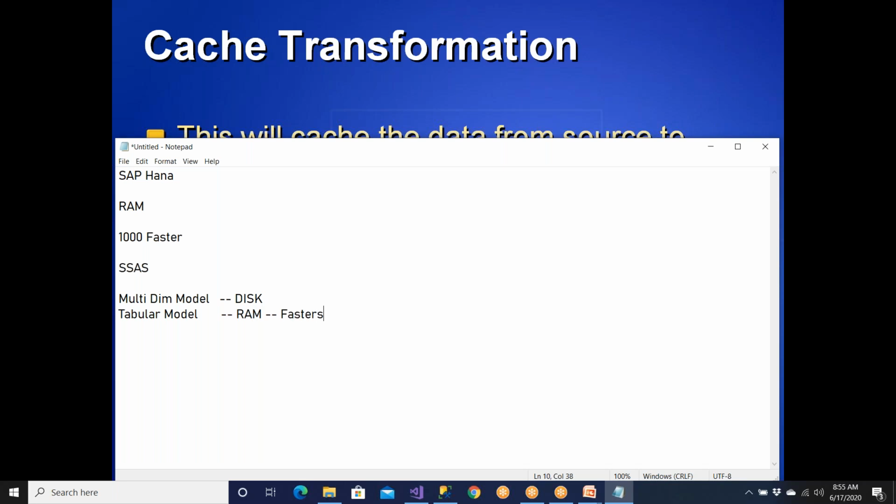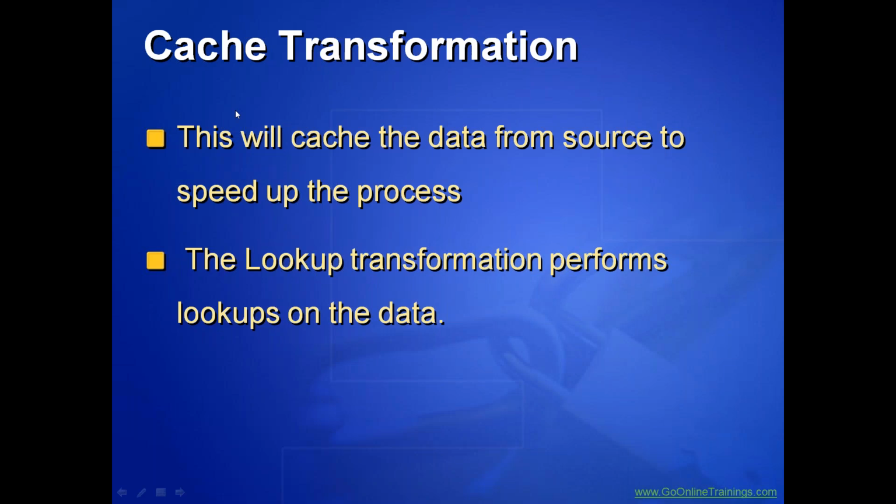But RAM has a problem of space because RAM cannot be 2 terabytes or 1,000 terabytes. Limited data can be stored, but it is very, very fast. So tabular model is RAM based. Why are people storing some data in RAM? Because they would like to get a faster response. Like cache transformation, we can also use it to get a fast response when using lookup transformation. We'll discuss lookup and cache transformation once again.